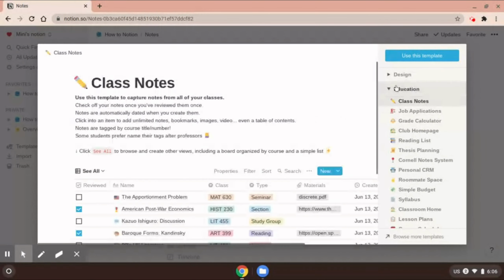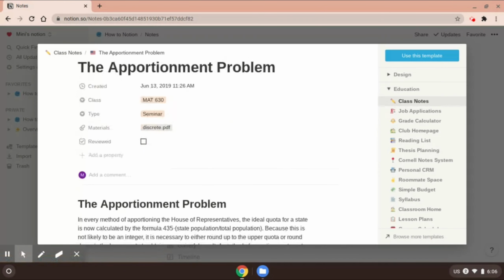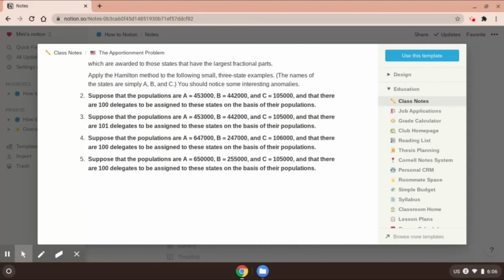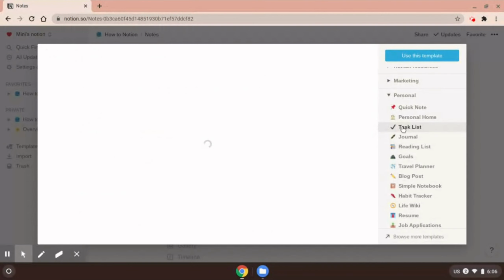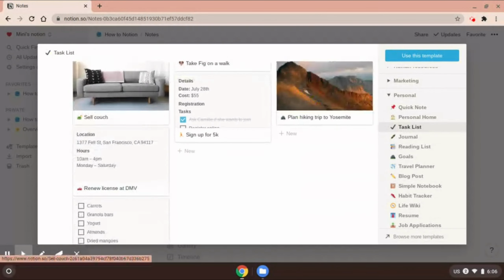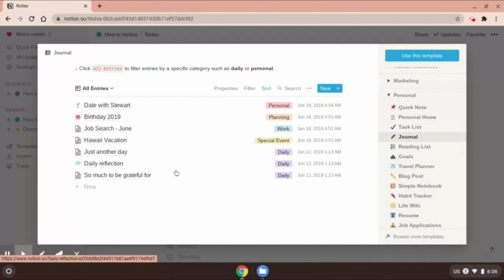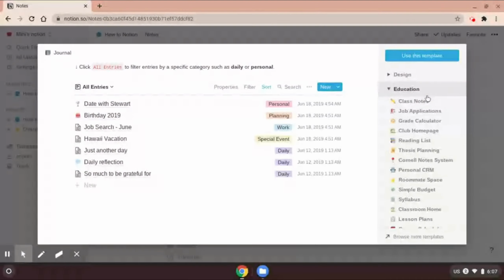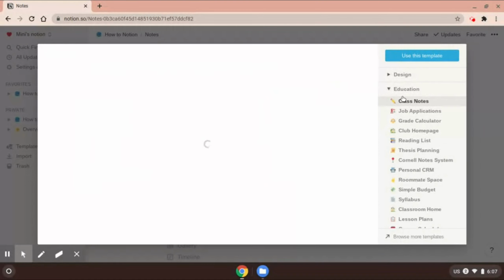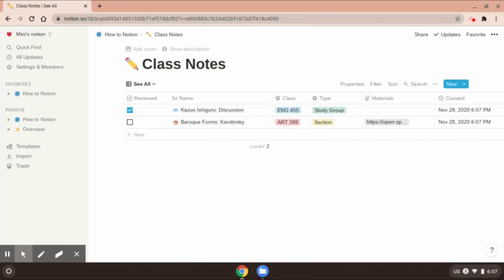Here's some class notes. This is under education. You can go and see how they do it, see the way things work. Here's some personal things that you can use. There's a task list. Personally, I still haven't used this, but I think I will start to soon. There's a journal, which I have indeed started using. And there's many more. For now, let's just go with class notes, since we did name our page that, and you just click use template. And this is just an example of what you should do.